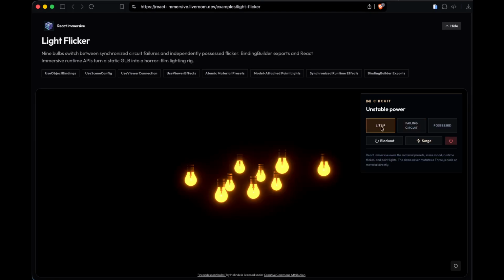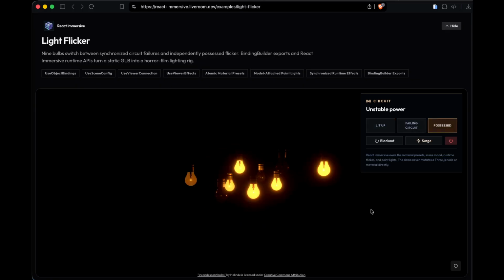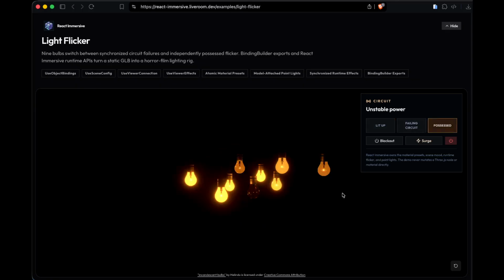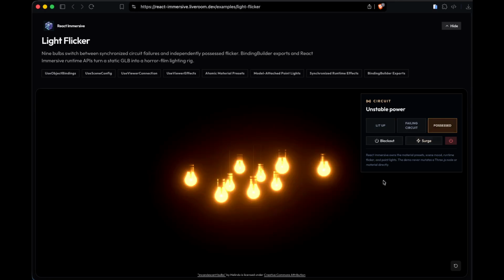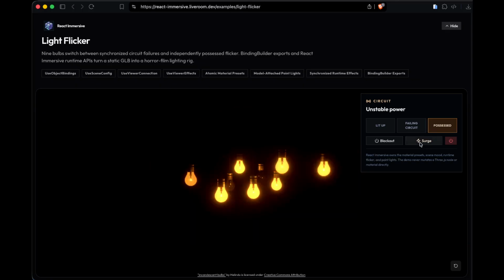There are other effects like lit up, possessed, like in horror movies where you can see lights being possessed. Give it a blackout, and then also a surge, like a sudden rush of electricity going to the bulbs.